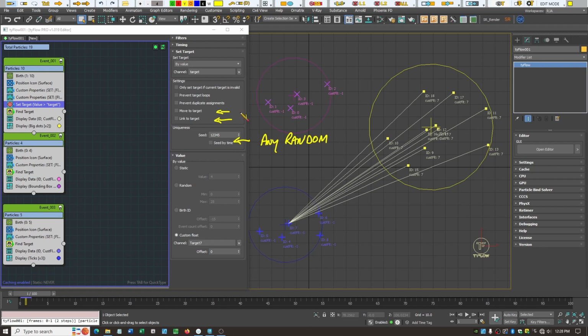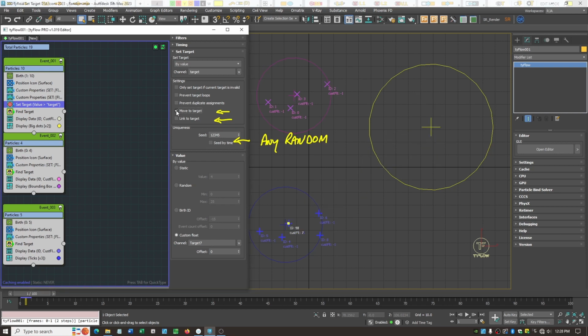So the move to target, right, as soon as the target is set and has a valid target, it'll immediately move the particle to the target. So if we click that, you can see the particles from here immediately move to the target instantaneously. Right, so there's no animation, there's no kind of easing in of it. It's instantaneous.